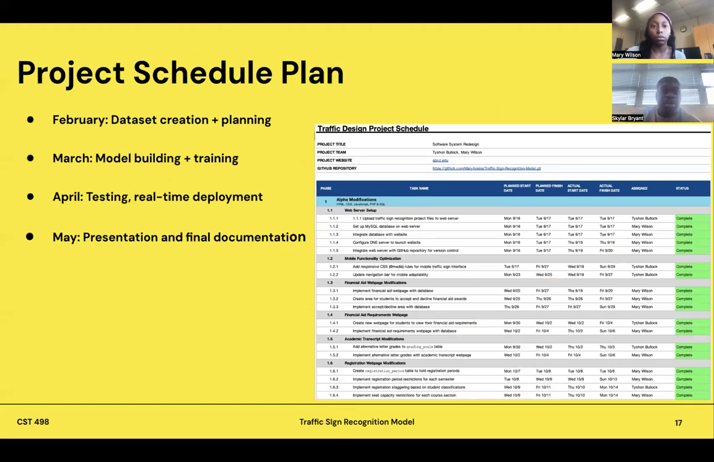All right, this is our project schedule plan. It runs from February through May. In February, the data set creation and planning. In March, the model building and training. April is testing and real-time development. And then May is the presentation and final documentation.